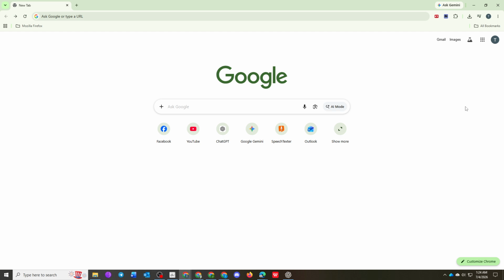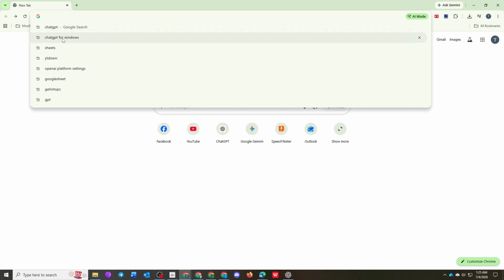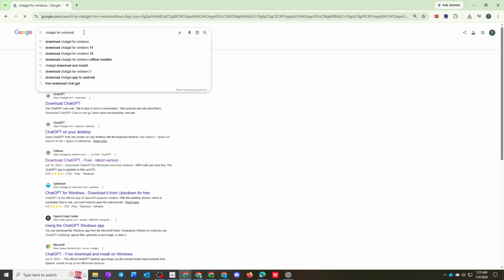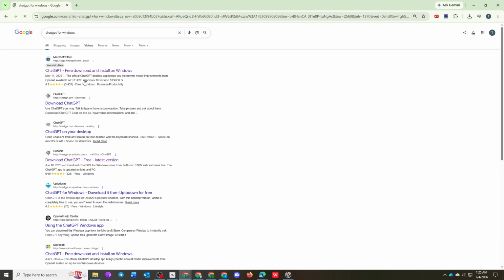To get started, open your preferred web browser on your Windows computer. Once the browser opens, click the search bar at the top of the page and type ChatGPT for Windows. Press Enter to view the search results. You'll see several results related to the ChatGPT application. Make sure you select the official OpenAI page so you're getting the authentic version of the application.